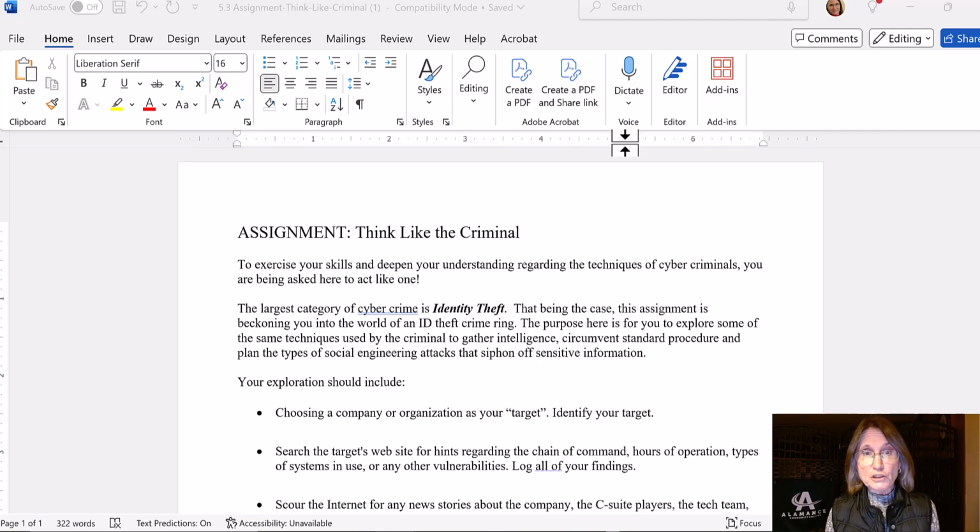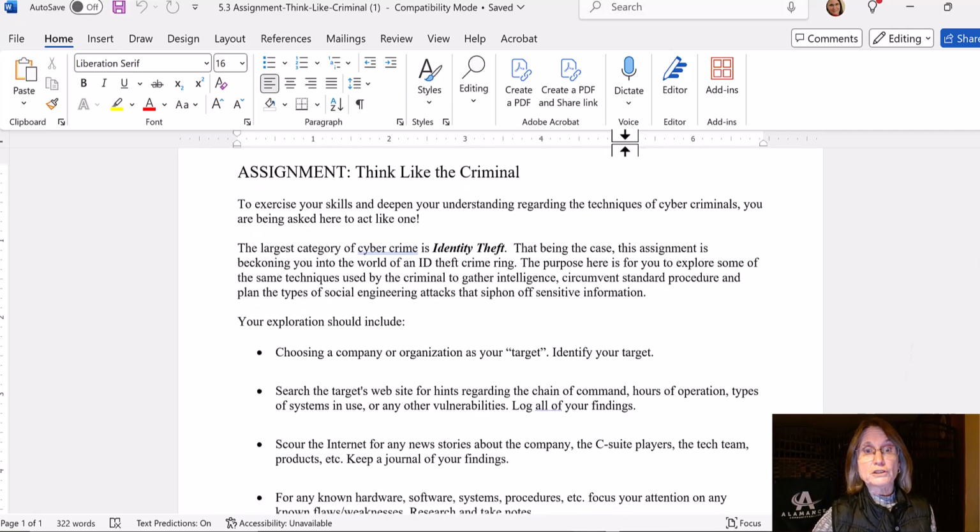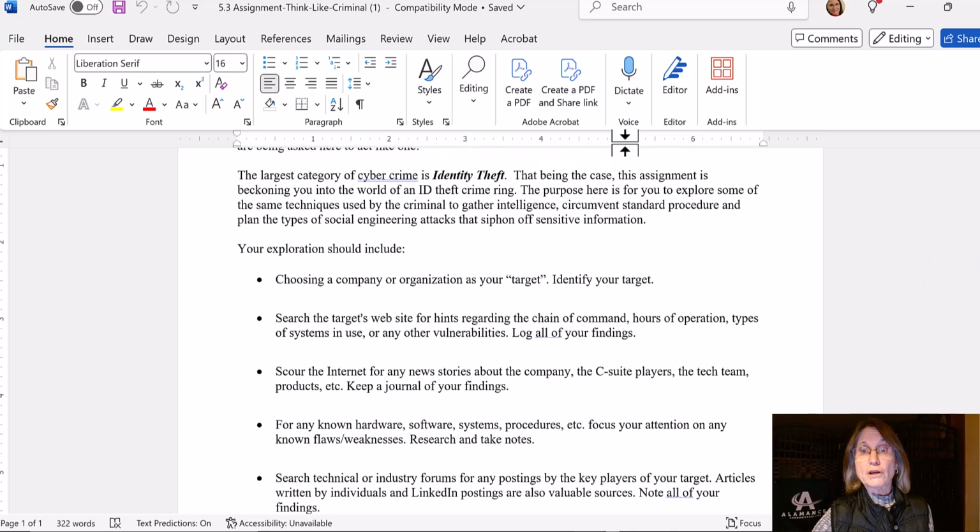So, in this project, you're going to choose a company or organization as your target. You're then going to do some generalized research to find out about who works there, what software they use. Perhaps you can find out about hardware and versions thereof, any issues or problems the company might be struggling with.